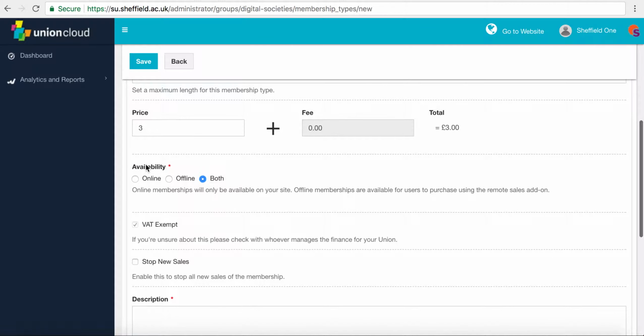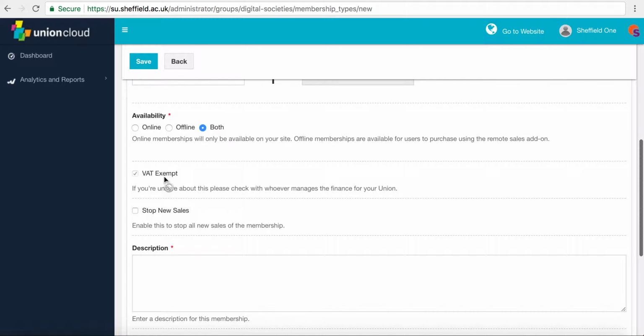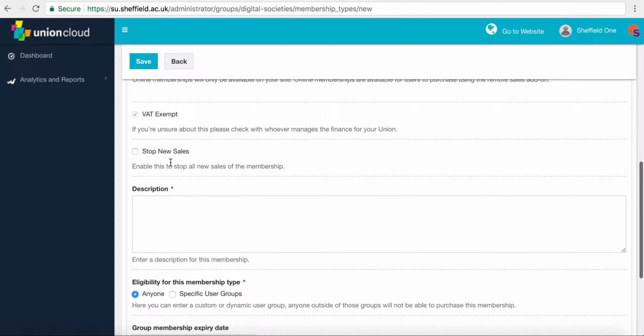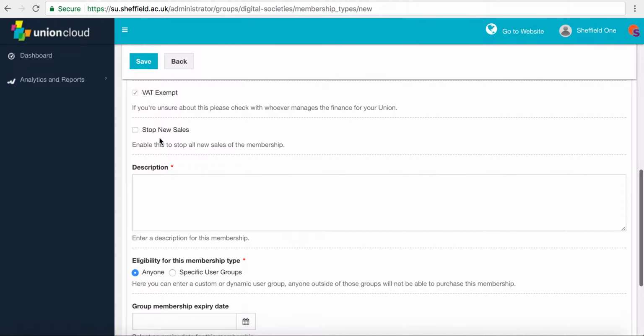Now, availability should be left as both, always, and the VAT exempt option should always have a tick in it. Stop new sales is something to keep in mind later down the line, as you might want to take this membership option offline and create a new one to put in its place. For example, if your society does a half-year membership, or at the end of the year when you've got a new membership option for the new year. But for now, we're going to leave that blank.